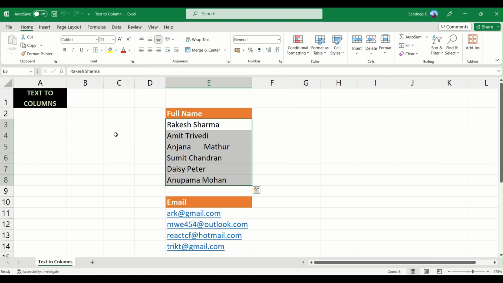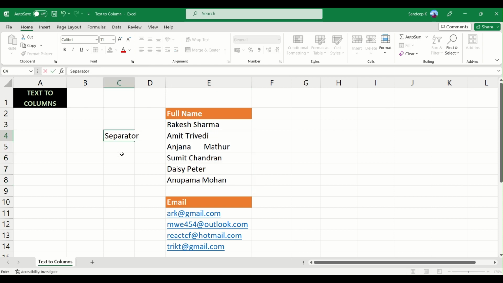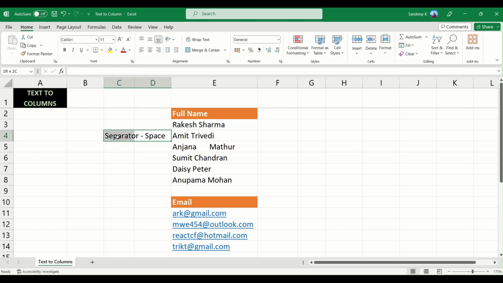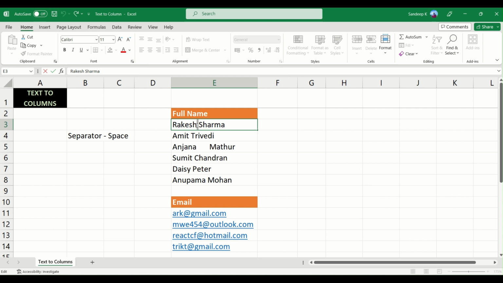For example, in here if you see the separator that we have, or the delimiter as we call it, is a space. Okay, so I'm just noting it down here. Space, because between Rakesh and Sharma you can see there is a space here. Anjana and Mathur, there are multiple spaces. So let's see how I can convert Rakesh Sharma as a single text into multiple columns. So I want Rakesh in column F and Sharma in column G.